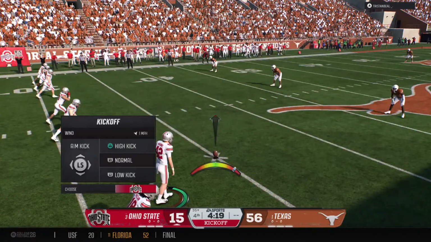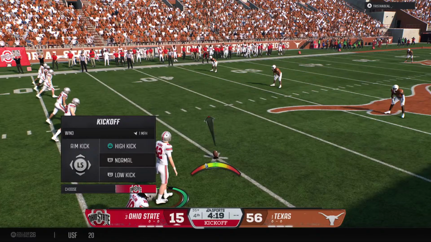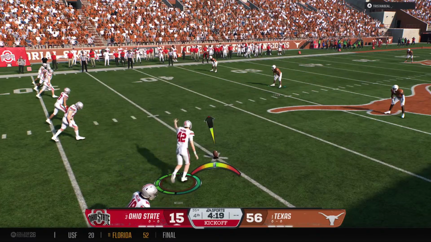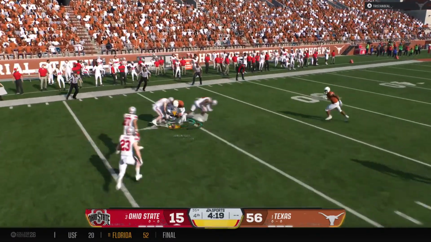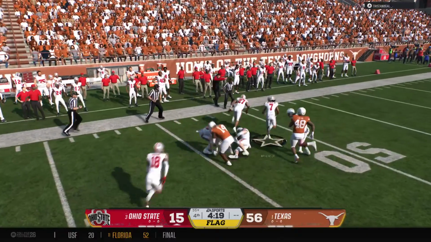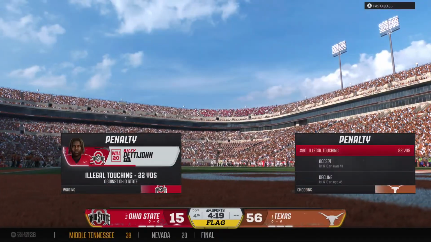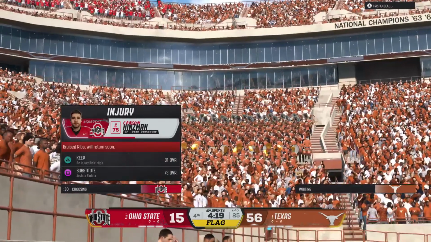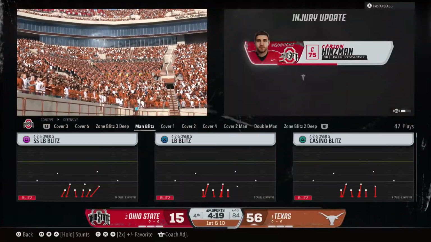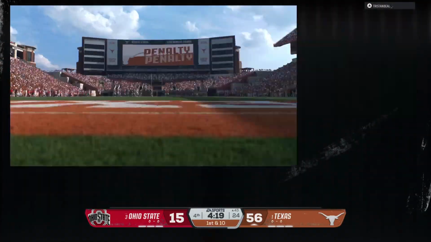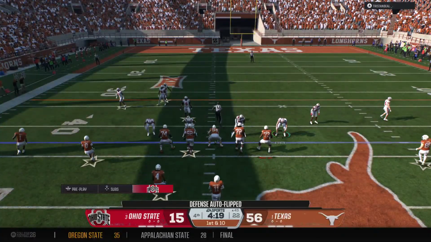Formation would indicate they're going to try the onside kick here. And I don't think that made it 10 yards before getting touched. Of course, that's going to be a penalty. So they don't let the ball travel 10 yards before touching it. That could be a crucial mistake as they try to come back here in the fourth quarter.